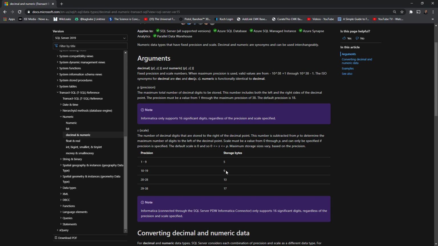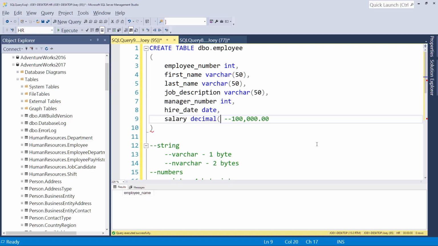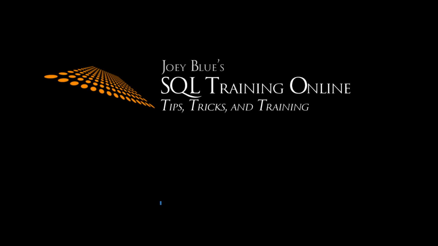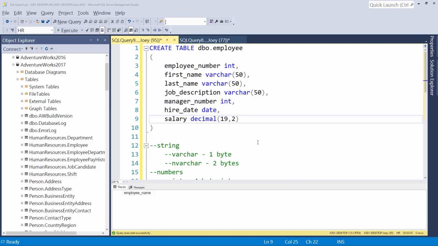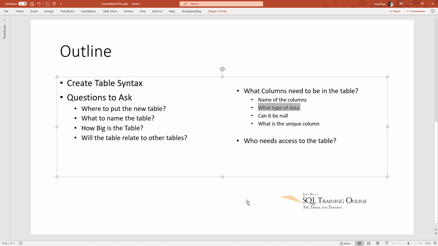We may as well jump over to the next 9 bytes of storage and go with the biggest. So 19 precision would give us the 9 bytes. So we're going to do that. 19, and then we're going to store 2 of those after the decimal. And now we have all of our columns defined from a data type perspective. And this goes a lot faster once you know what you're doing with regards to data types and stuff. I'm just talking through all the little pieces here.